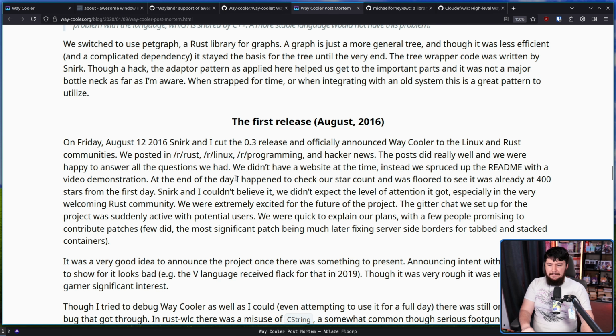At the end of the day, I happened to check our star count and was floored to see it was almost at 400 stars on the first day. We didn't expect the level of attention it got, especially in the very welcoming Rust community.